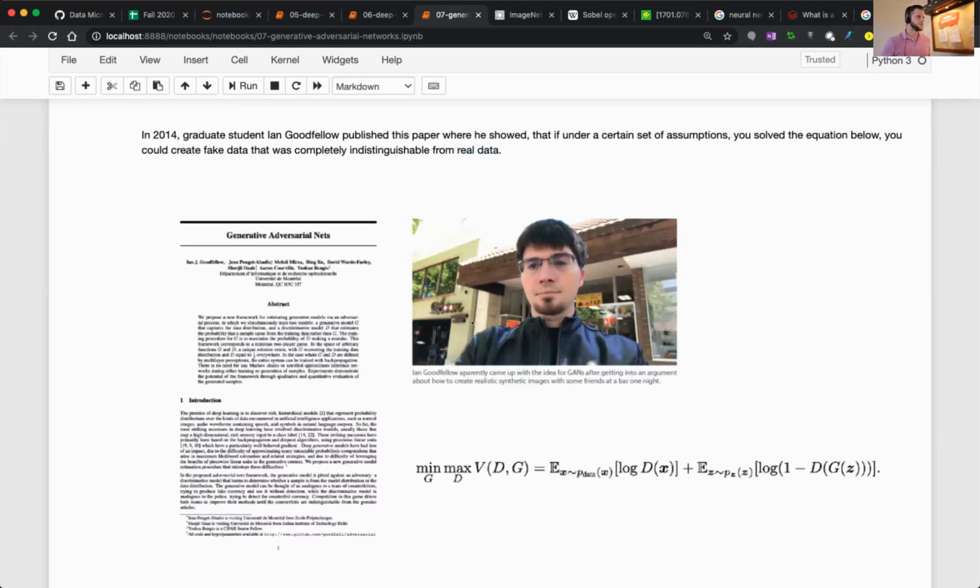So let's go back to 2014. This is 2 years after the AlexNet paper came out. This guy, Ian Goodfellow, wrote the deep learning book that we're referencing here. Super smart, he's very creative too to come up with such an interesting idea. He published this paper in 2014, and he said basically this: if you can write an algorithm to solve this equation, we'll talk about this equation shortly, you can make fake data that is completely indistinguishable from real data.